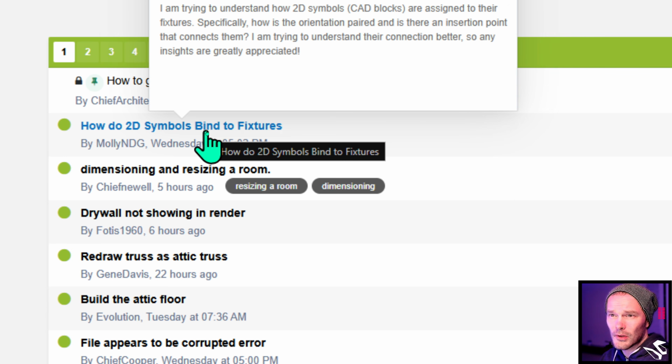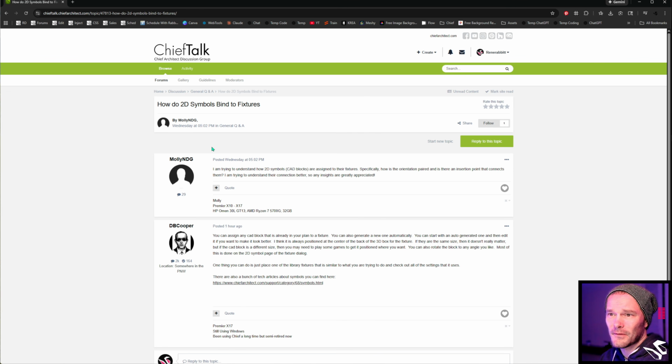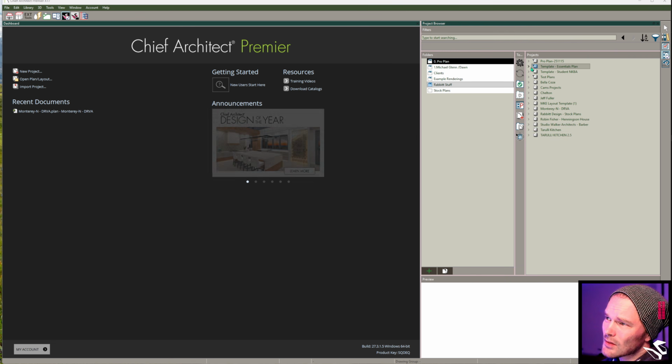How do 2D symbols bind to fixtures? How do they bind to fixtures? And they're saying, I'm trying to understand how a 2D symbol, CAD blocks, are assigned to their fixtures. Specifically, how is the orientation paired, and is there an insertion point that connects them? Trying to understand their connection better, so any insights are greatly appreciated. Okay, that's an interesting one.